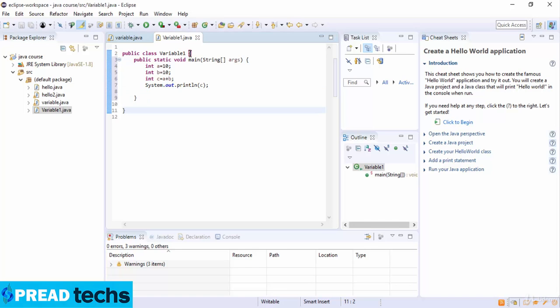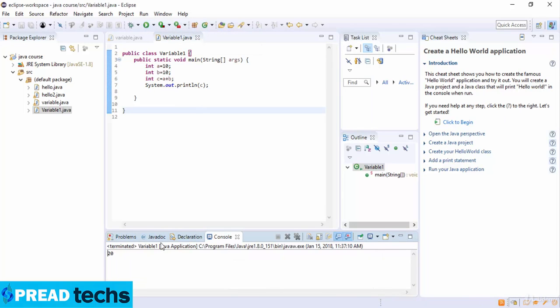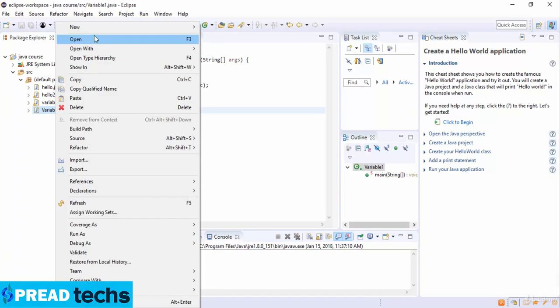So I just save this code and execute our program. So run as a Java application. Our answer on the terminal end is 20 here. Now we just go to another example.